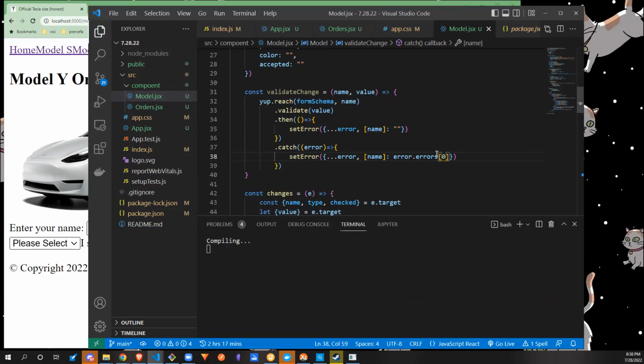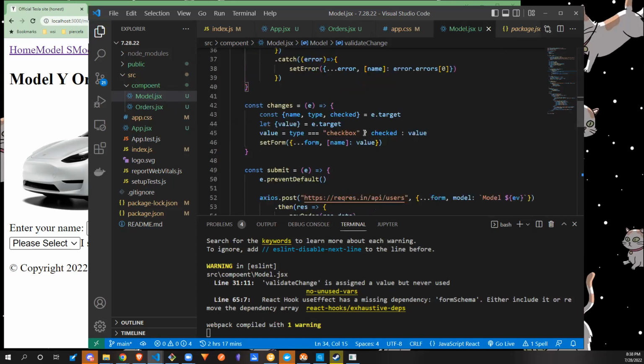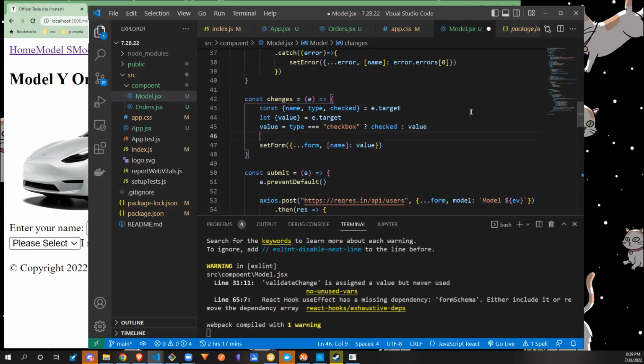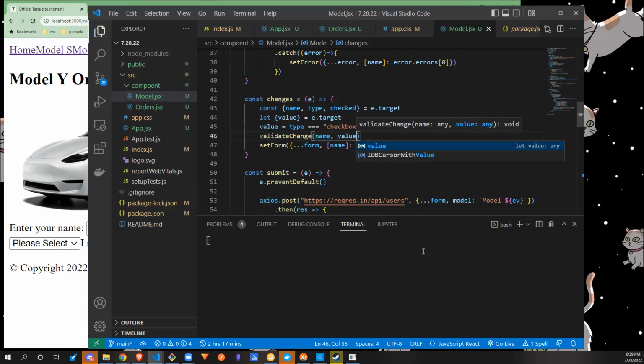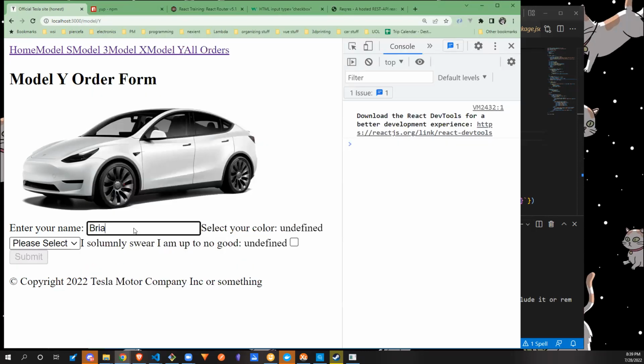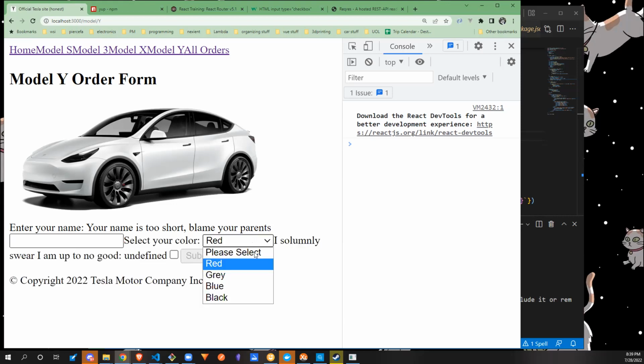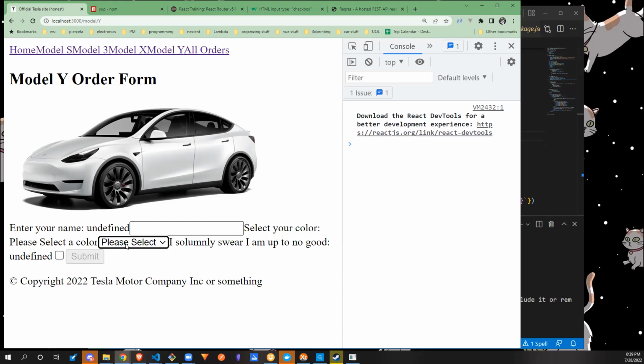If I save that, oh, we also need to call it. Then this is going to run, I guess it really doesn't matter where I run it, but validate change, and I'm going to pass in our name and our value. So now if I type in Brian, then backspace, it says your name's too short, blame your parents. If I select red and then go back, then it says, please select a color.